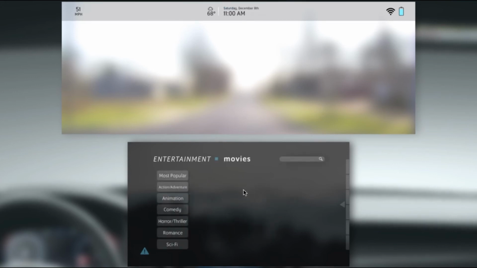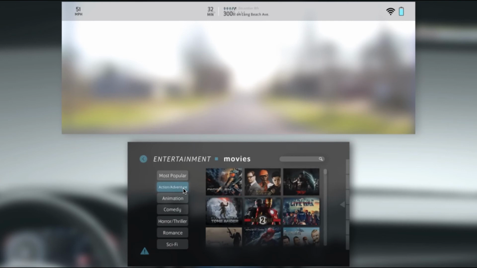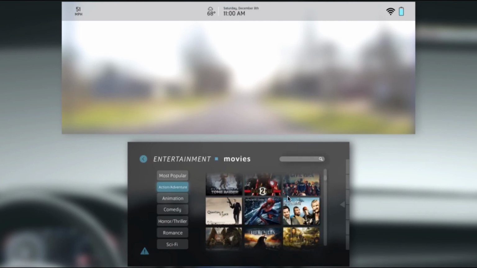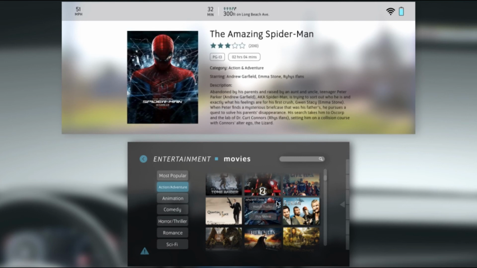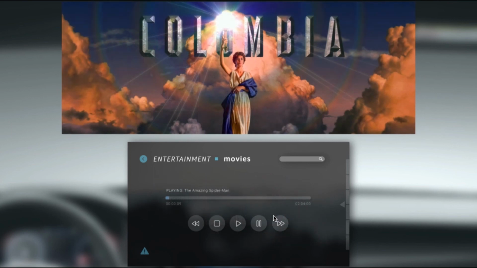In the movie selection, we have different genres to pick from, which allow us to scroll through different movie titles. When we select one, we're given the movie details such as duration, rating, and movie synopsis. We can either watch a trailer to see a snippet or play the movie. When we play the movie, the car becomes an immersive theater experience.